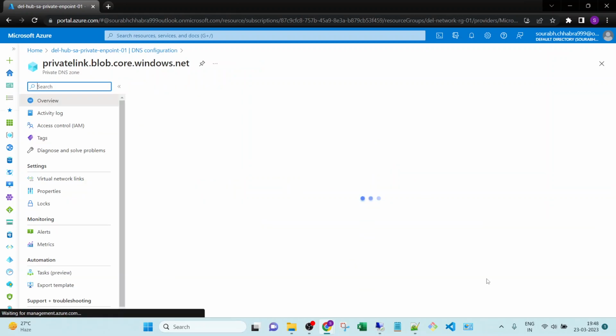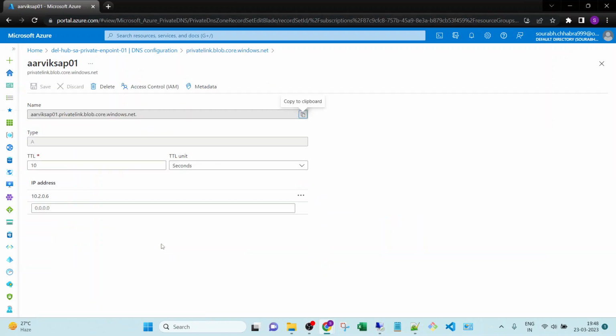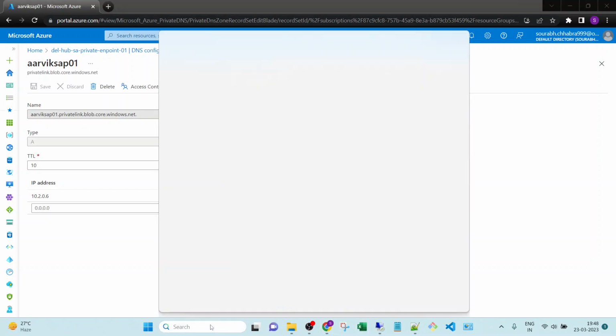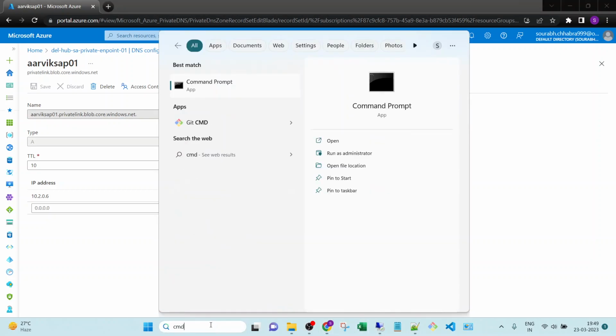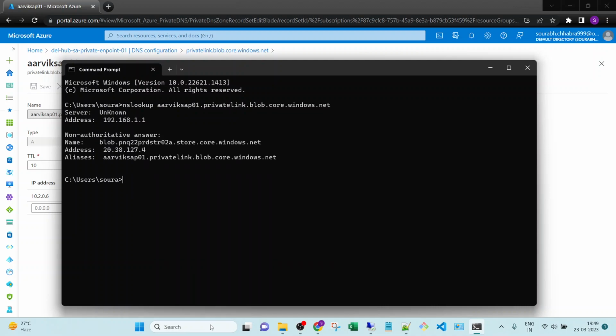Let me show you the private DNS where the record would be created. Yes, so this is the A record that would be created. So this is the private IP of the subnet, which would be given to the private endpoint. And what I'll do is I'll just copy the FQDN, and I will just show you from my laptop what I'm getting when I try to connect to the endpoint.